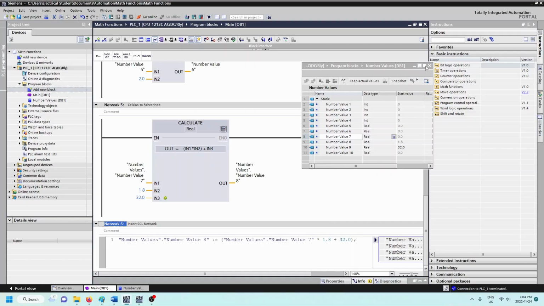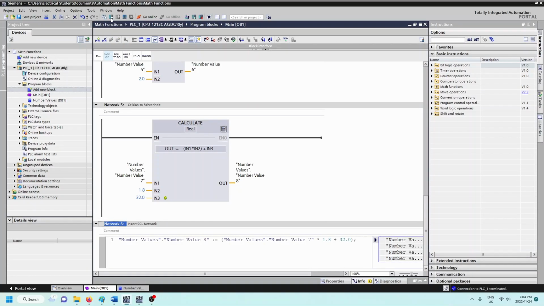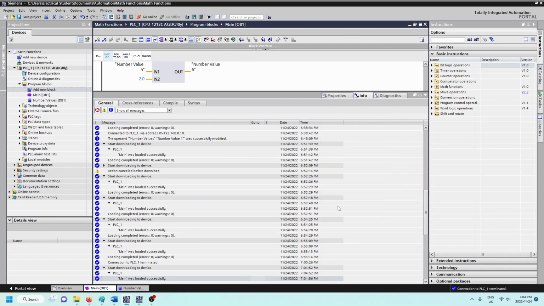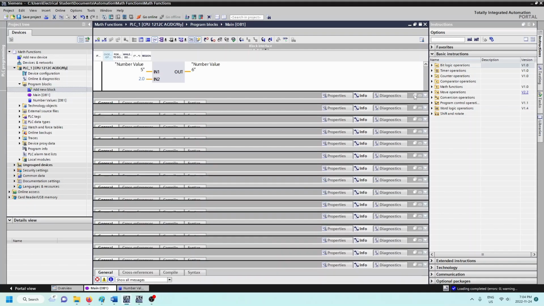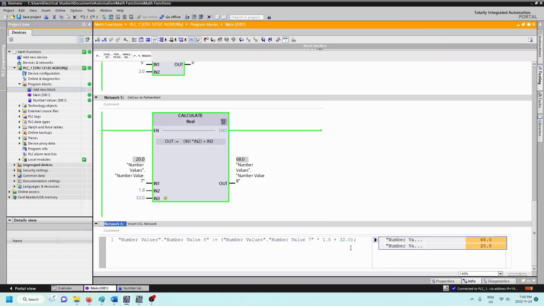Okay, let's drop this back in. Beauty. Let's go back to our main OB. Let's download any changes that we made. Beautiful. Okay, so let's take a look at the output on this SCL network. So here we have our number value. Can we move this over a touch? Okay, so right here for number values number 7, we have a value of 20. And then when we multiply that by 1.8 and add 32, we get a value of 68 as an output.